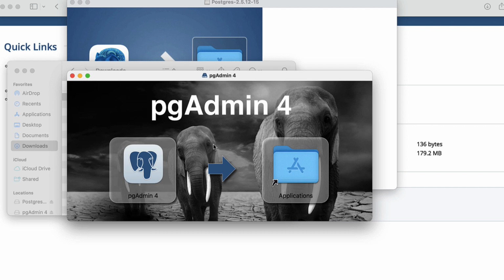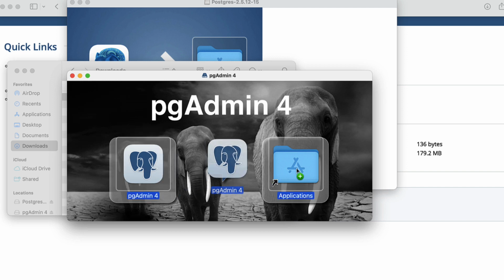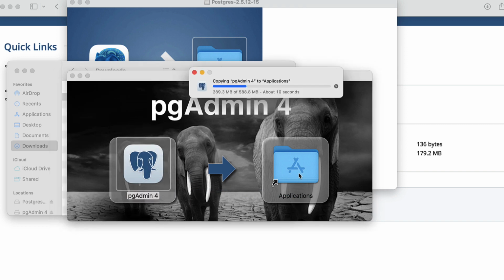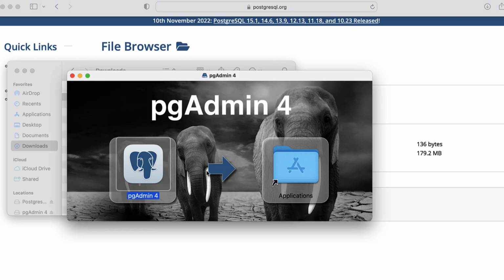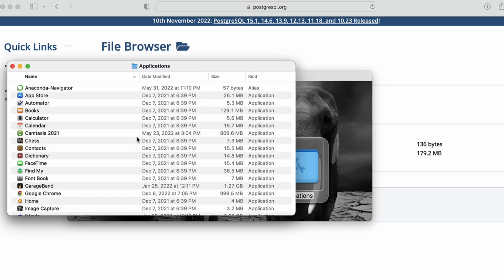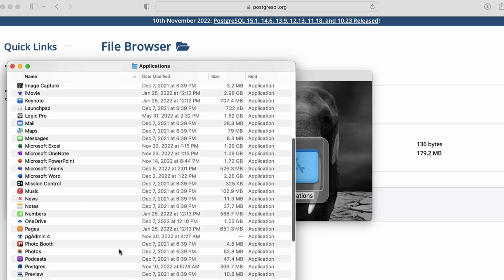All right, awesome. Now let's move this PgAdmin to applications folder. Let me close this out. We already did that. It's transferring that PgAdmin into the applications folder. Once it gets there, then we can just follow the installation process from here. All right, that's cool. So let's get into the applications folder and look out for PgAdmin.